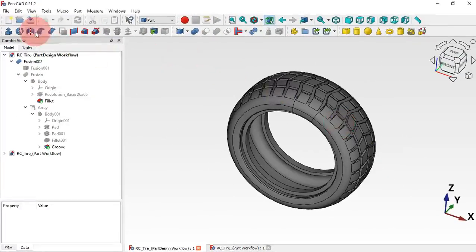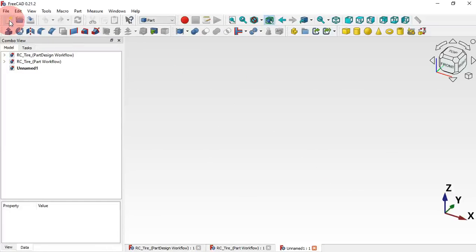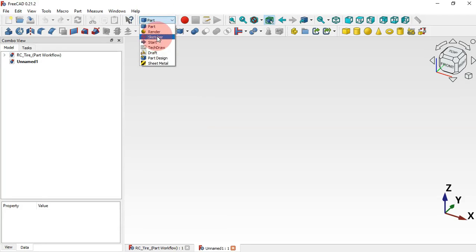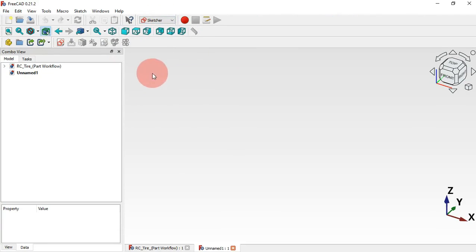First, let's create a new document. Click on this icon, and now let's close this part design workflow. And let's change the workbench here to Sketcher. First, we'll work with the Sketcher workbench.